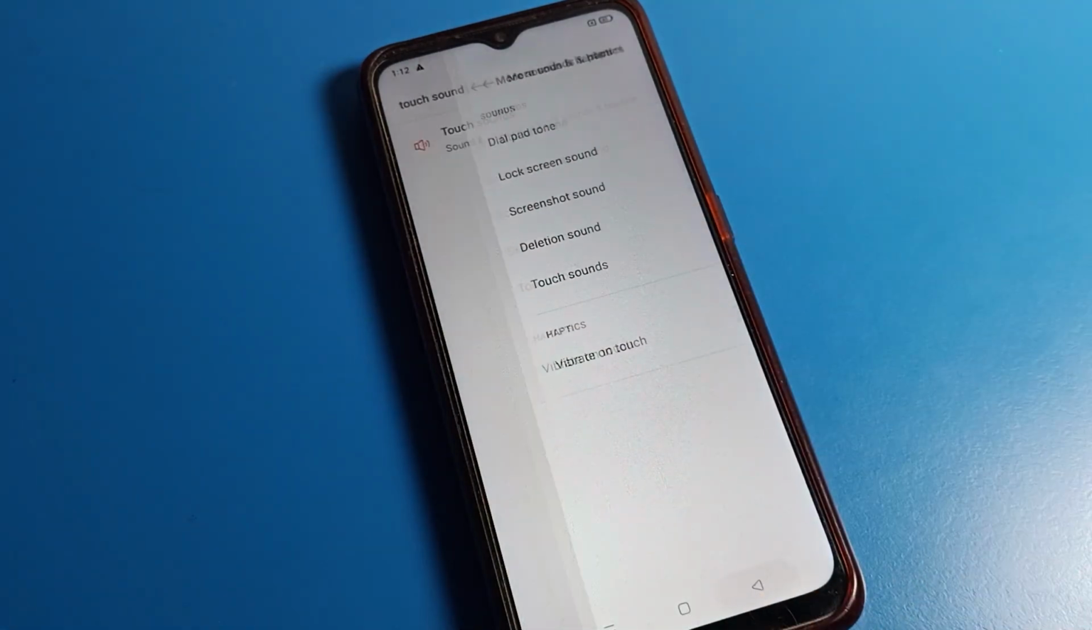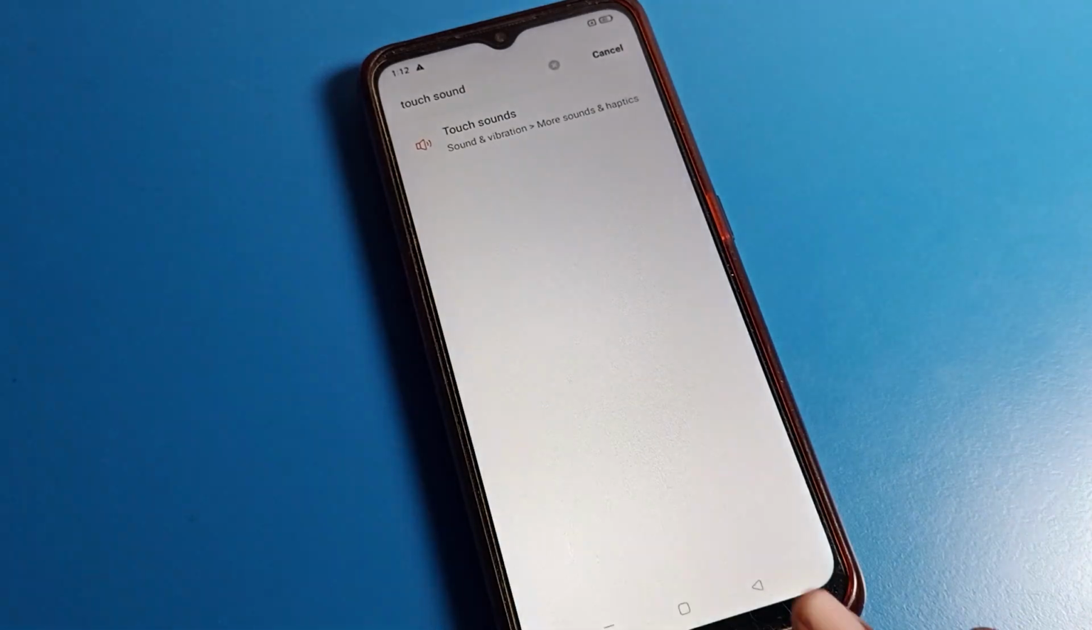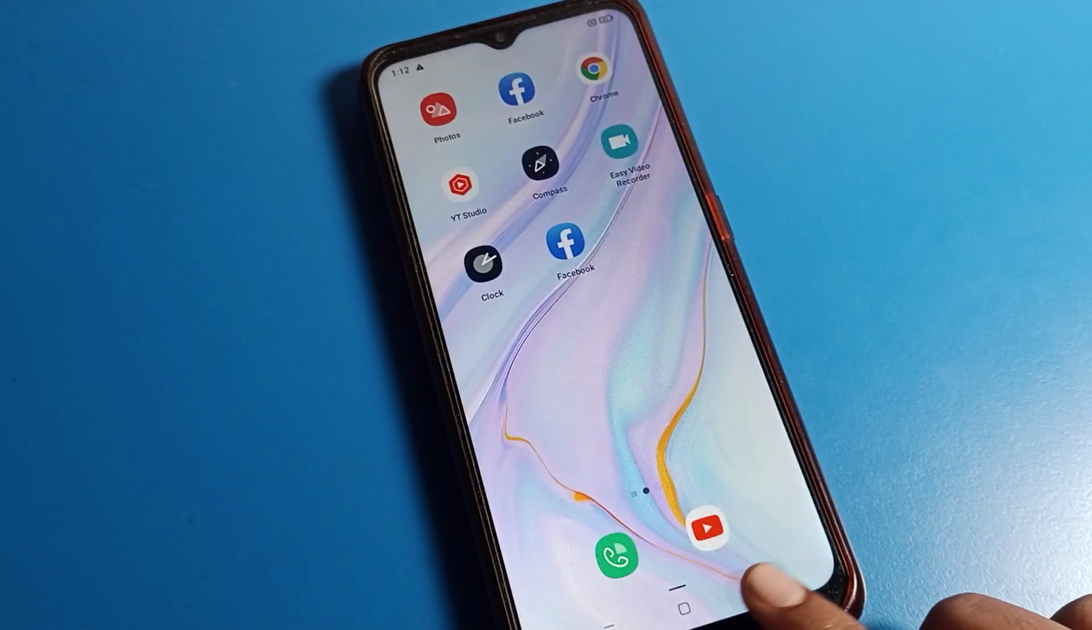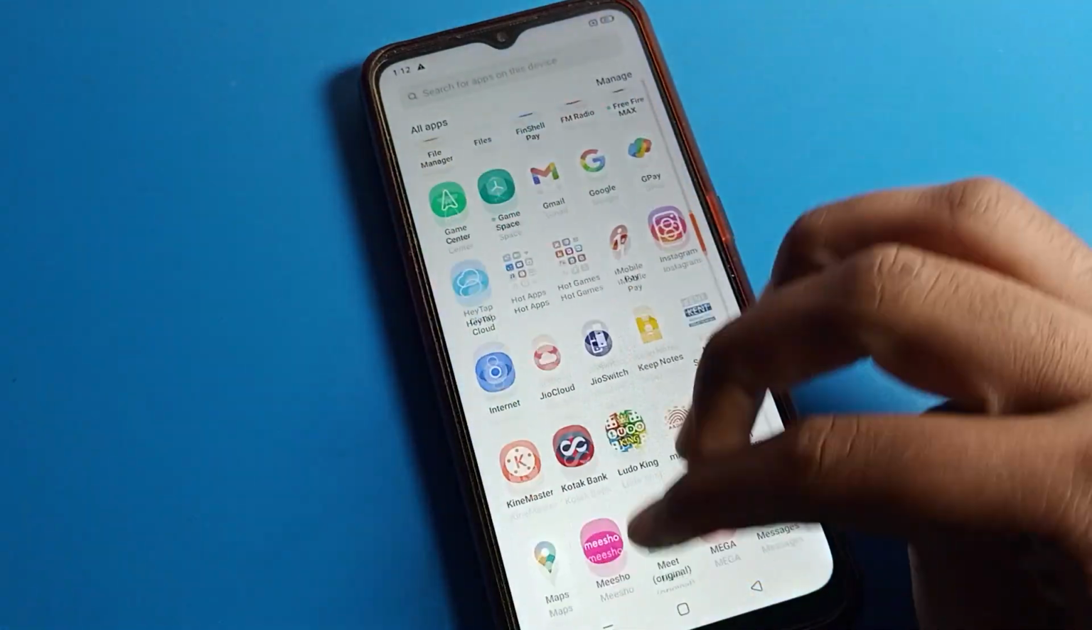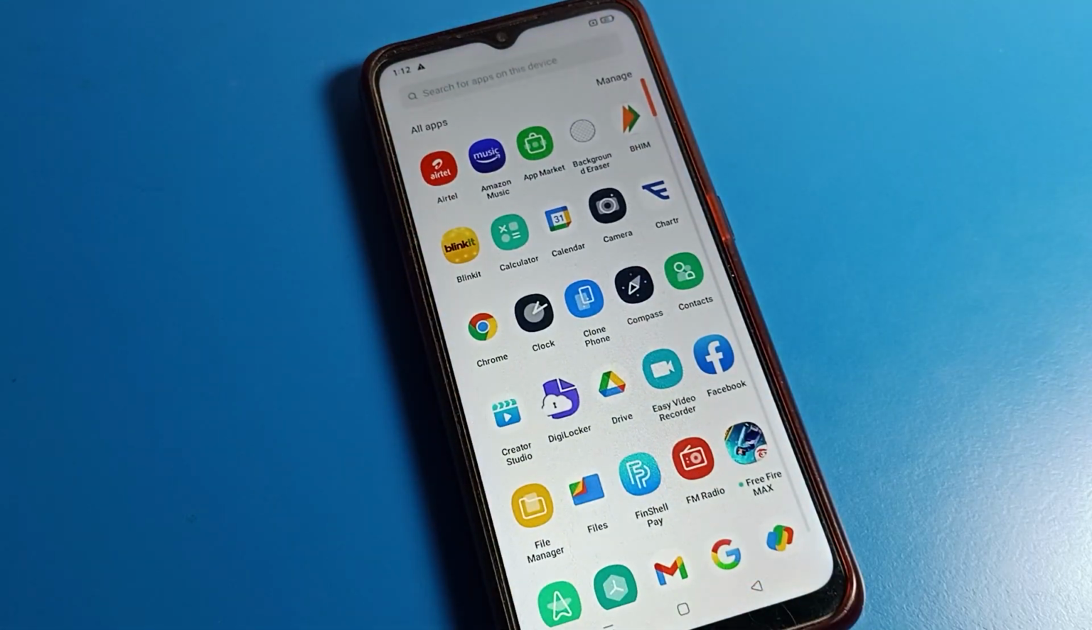So friends, tap here. Now you can see that when I click my phone button, you cannot hear this touch sound on your Oppo phone device. So the touch sound will not work. Like this, we can turn on and use touch sound on an Oppo phone.